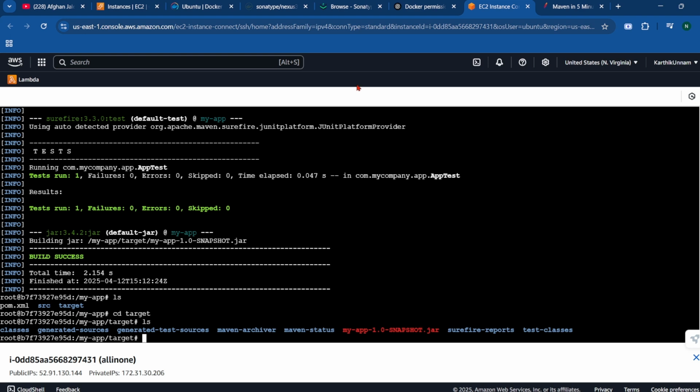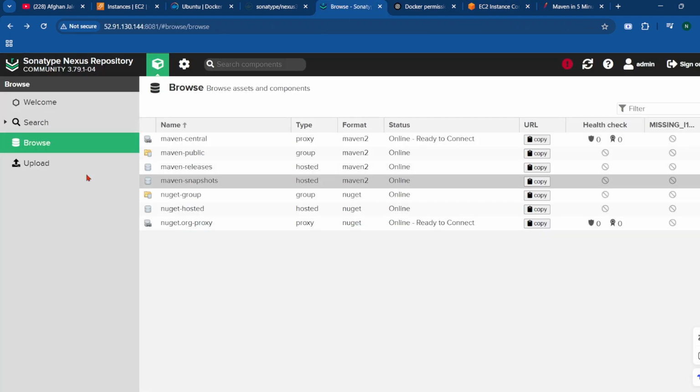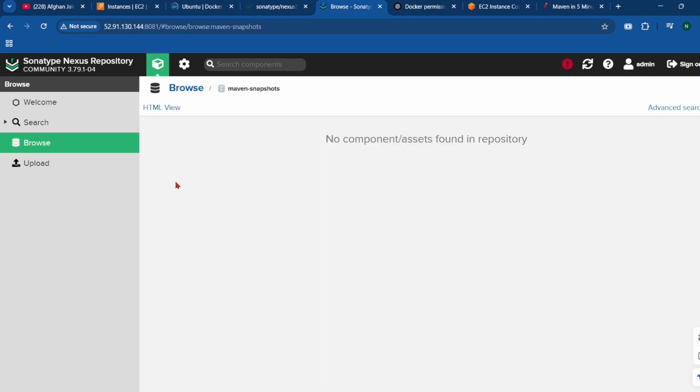Now I have Nexus here as well. My goal is that the artifact needs to be pushed into this Maven snapshots repository. So how can we do this? First, we need to set up the distribution management in the pom.xml to push into this Nexus with its details.